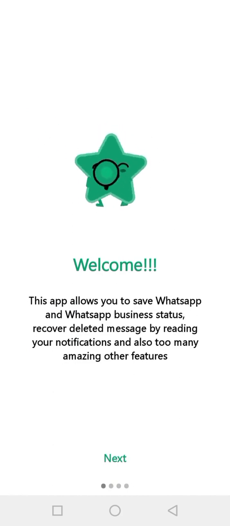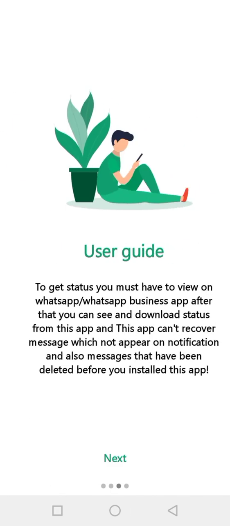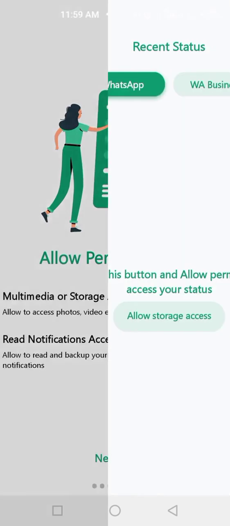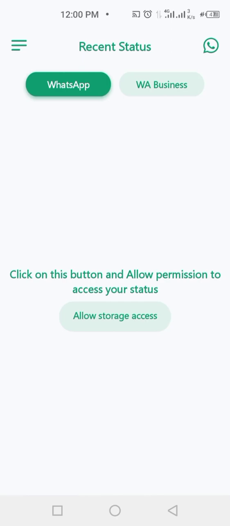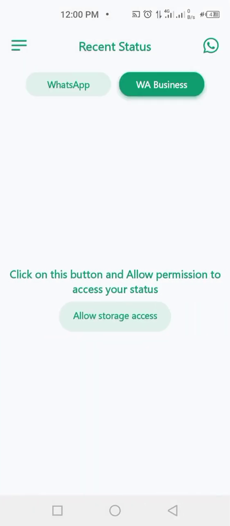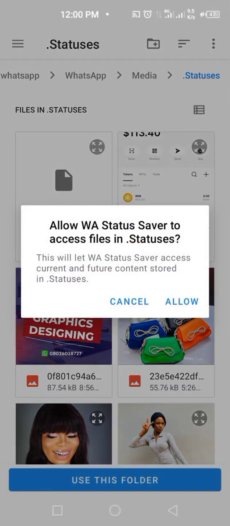You see, it says welcome. This app allows you to save WhatsApp and WhatsApp Business status, recover deleted messages by reading your notifications, and also many amazing features. Just go ahead. You can read all of these things. Next, allow. This is just asking you where you want the storage, where do you want to save your work. Is it on status? Say use this folder, allow it.